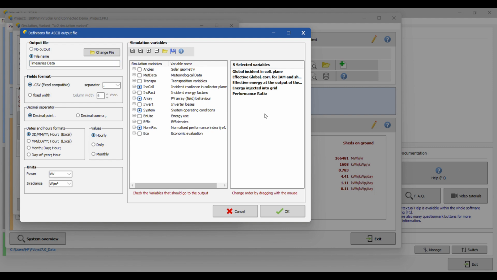Now you can select all of these outputs: global incident, GHI as well, effective GHI as well, energy output of the array as well, energy injected into the grid, and the performance ratio. Most of the time, for energy modeling, we need the energy injected into the grid, as that is required for our system. We will click over here.